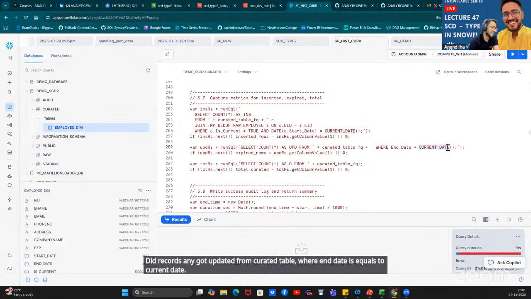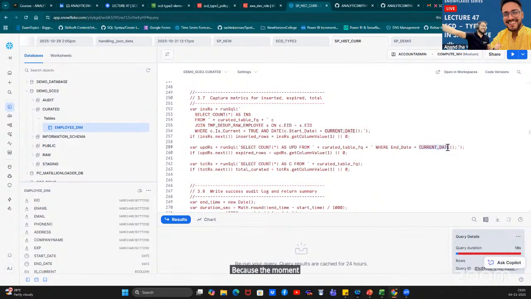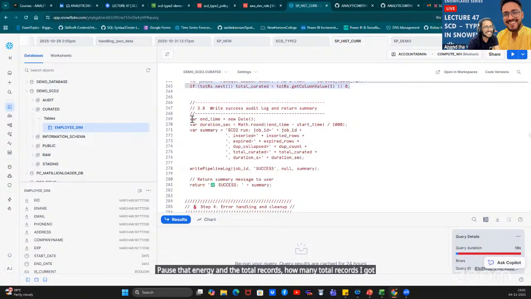End date equals current date. Why? Because the moment end date is there, old records have been marked as false. That I'm getting. And the total records, how many total records I got. Once I have this, I'm logging into my audit log and summary table.